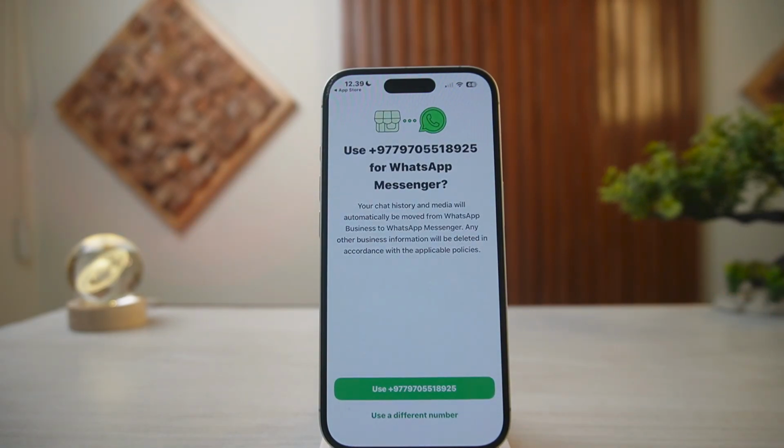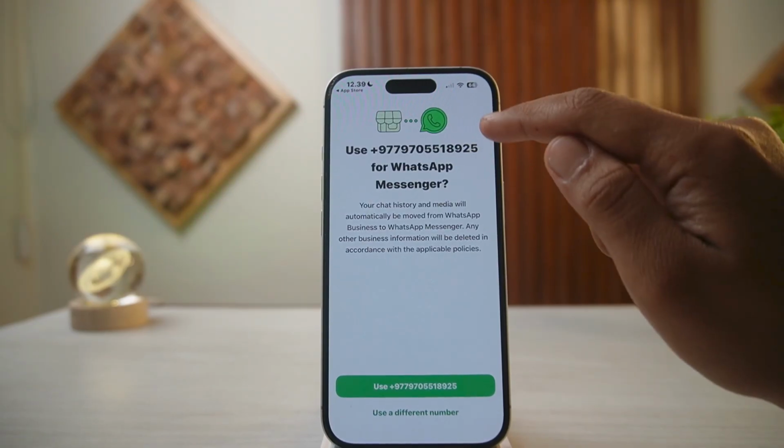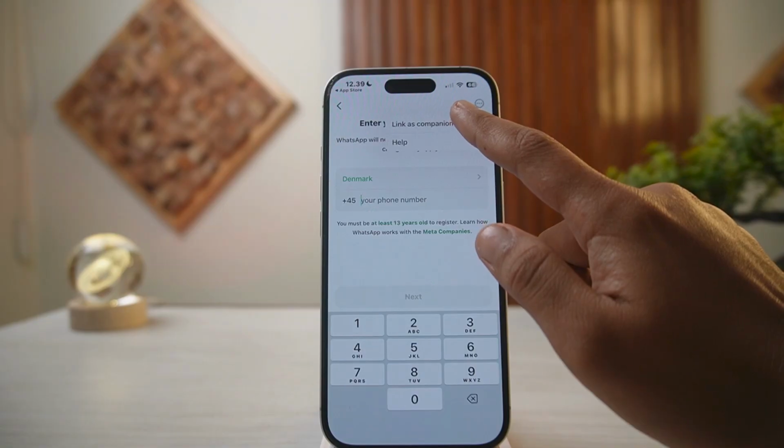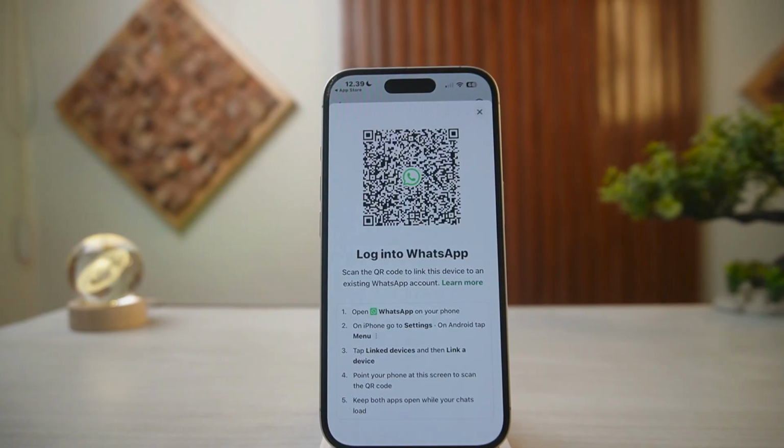Now, if it asks for a phone number, look for and tap the three dots in the top right corner, and then tap link as a companion device. Now, a QR code will appear on the screen. Now, open WhatsApp on your primary phone and then go to link a device. Now, point your phone's camera at the QR code on your tablet and your chats will instantly sync.